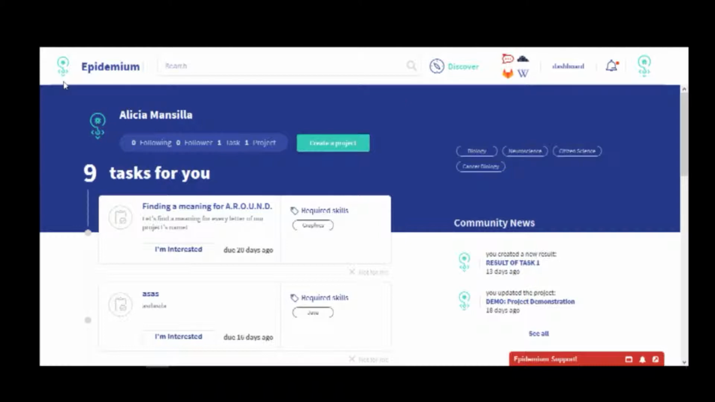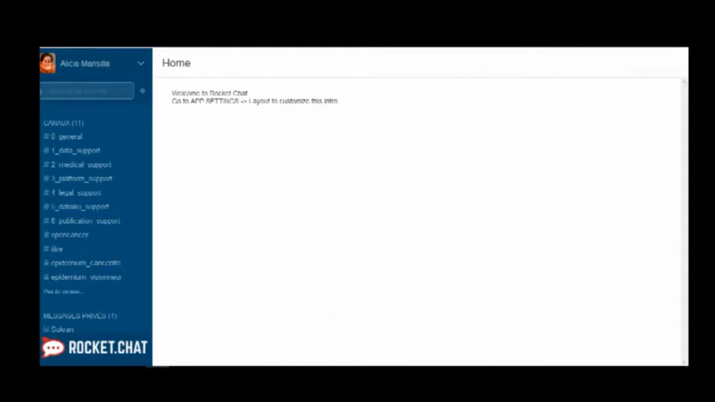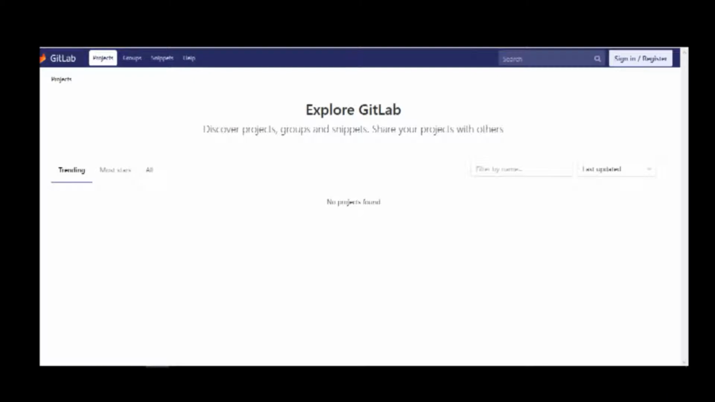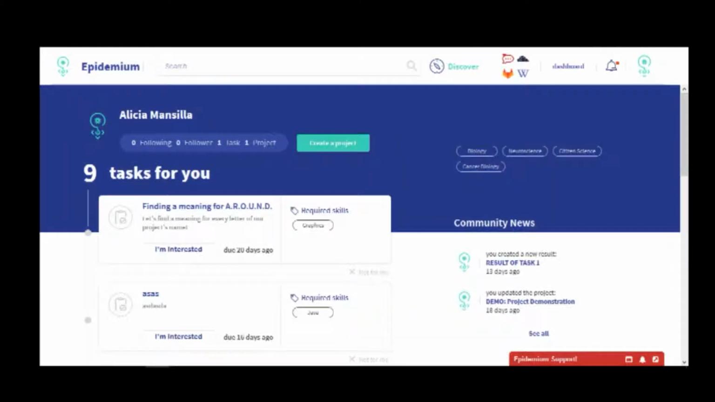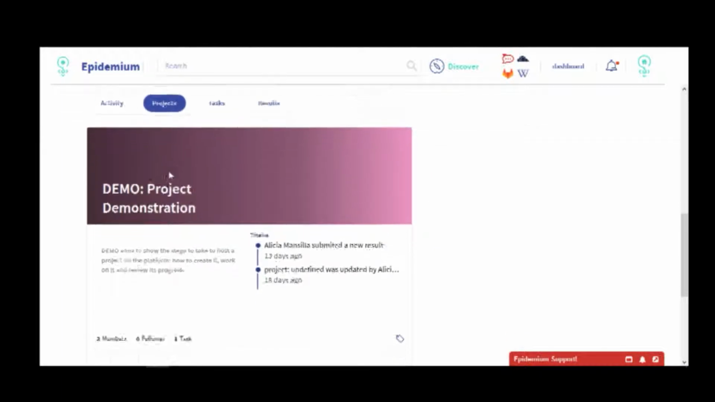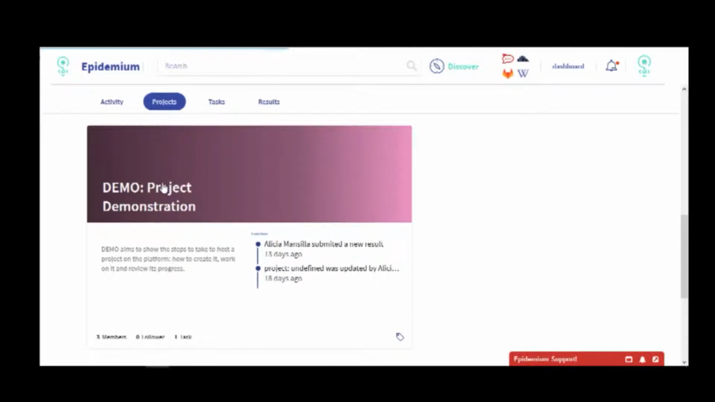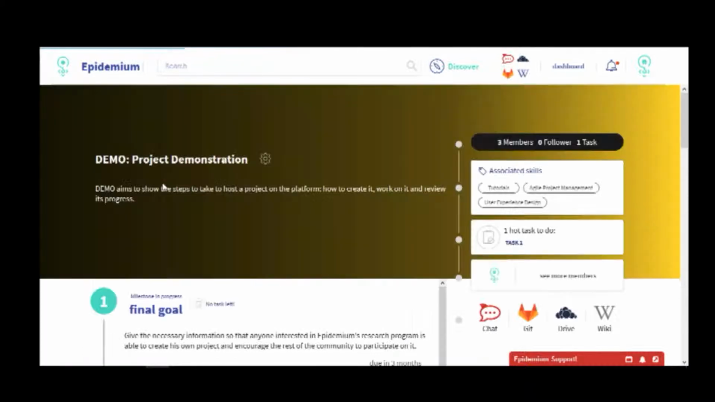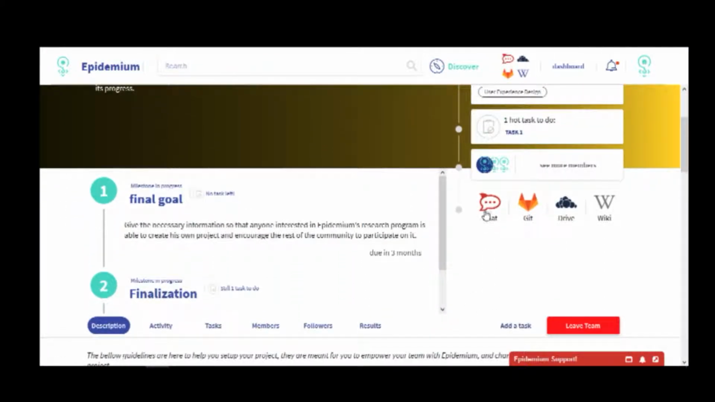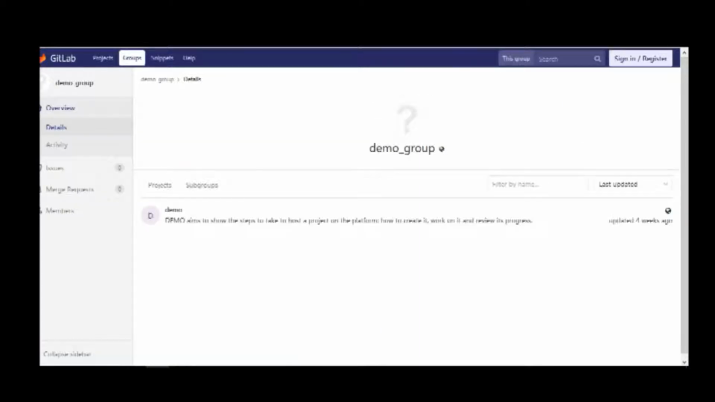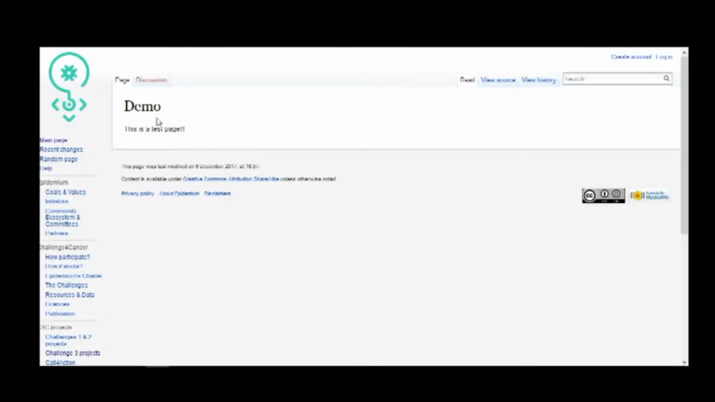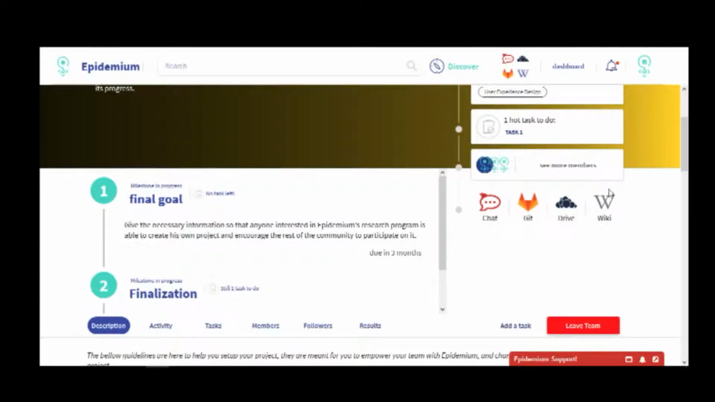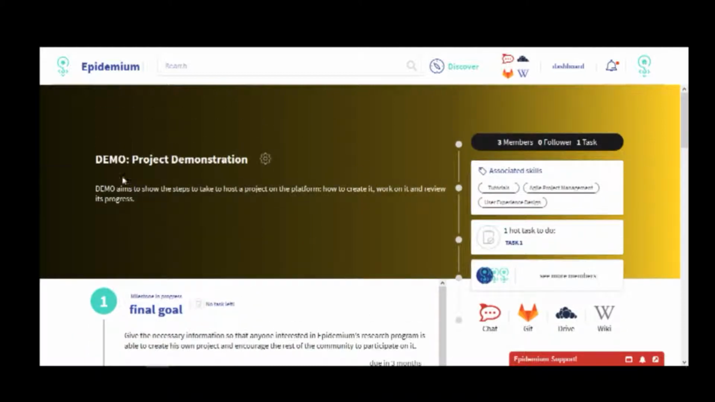Notice that when you enter them through these 4 icons, you will be redirected to the main page of these tools. Why do I say this? Because if instead you go to the tab Projects and then you go to the page of your project, you will see that when you create a project in the platform, there's a Rocket Chat channel, a Git repository, an ownCloud page, and a Wiki page that are automatically created. So you can access actually the channel of your project, your Wiki, your Drive, and your GitLab directly from the page of your project.